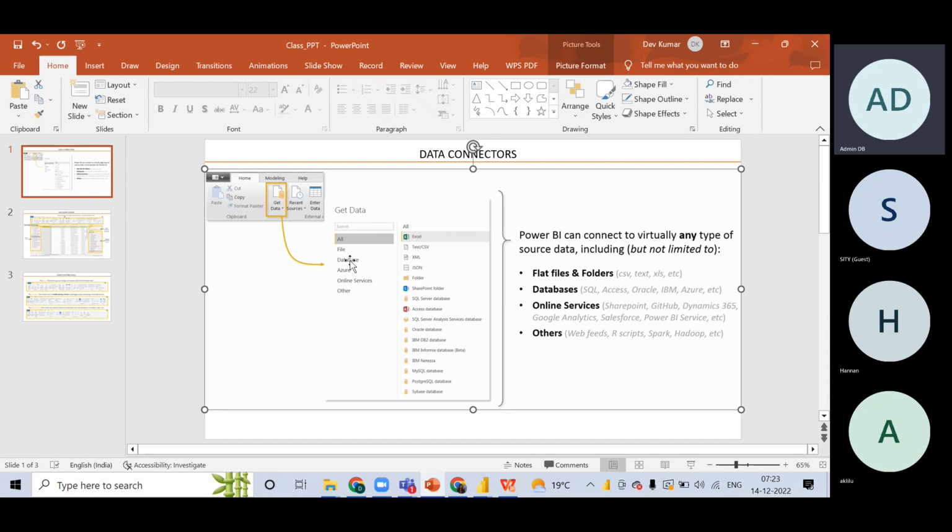Then the second thing that comes is database. You can connect your Power BI with all the databases out there, which is SQL, Oracle, Azure, and all those things, right?